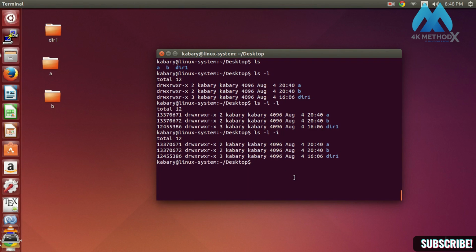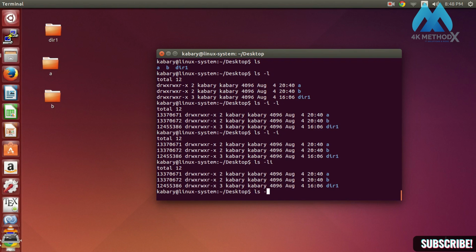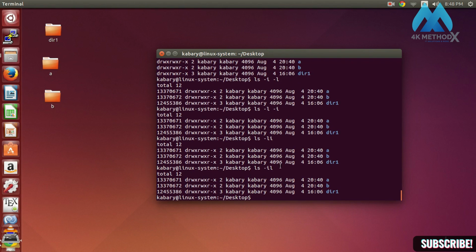So this is one command. So that's how we can combine the command options. Also, this is one way, right? But there is also another way. If you don't want to use 2 dashes, you can just use 1 dash. So -li and -il will do the same thing.